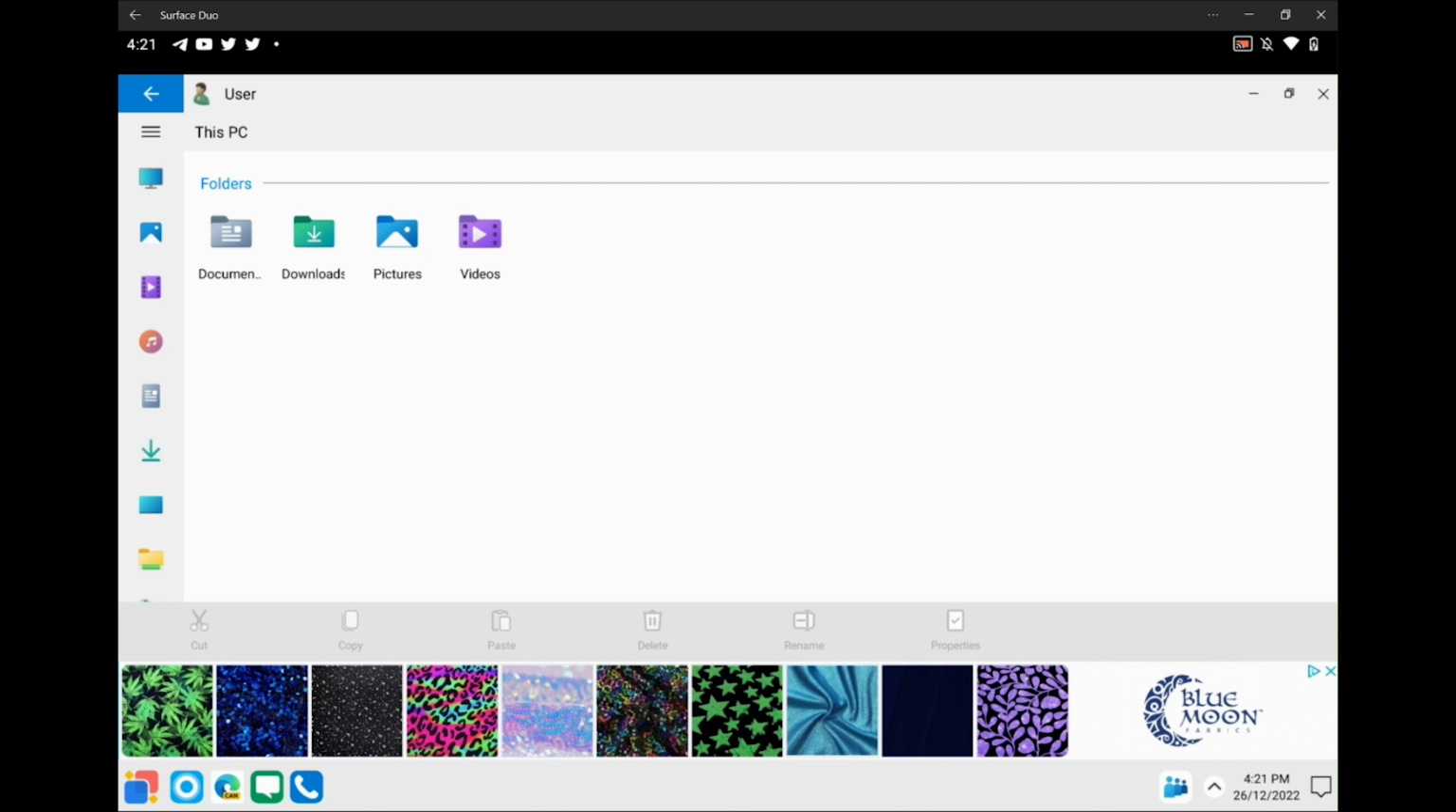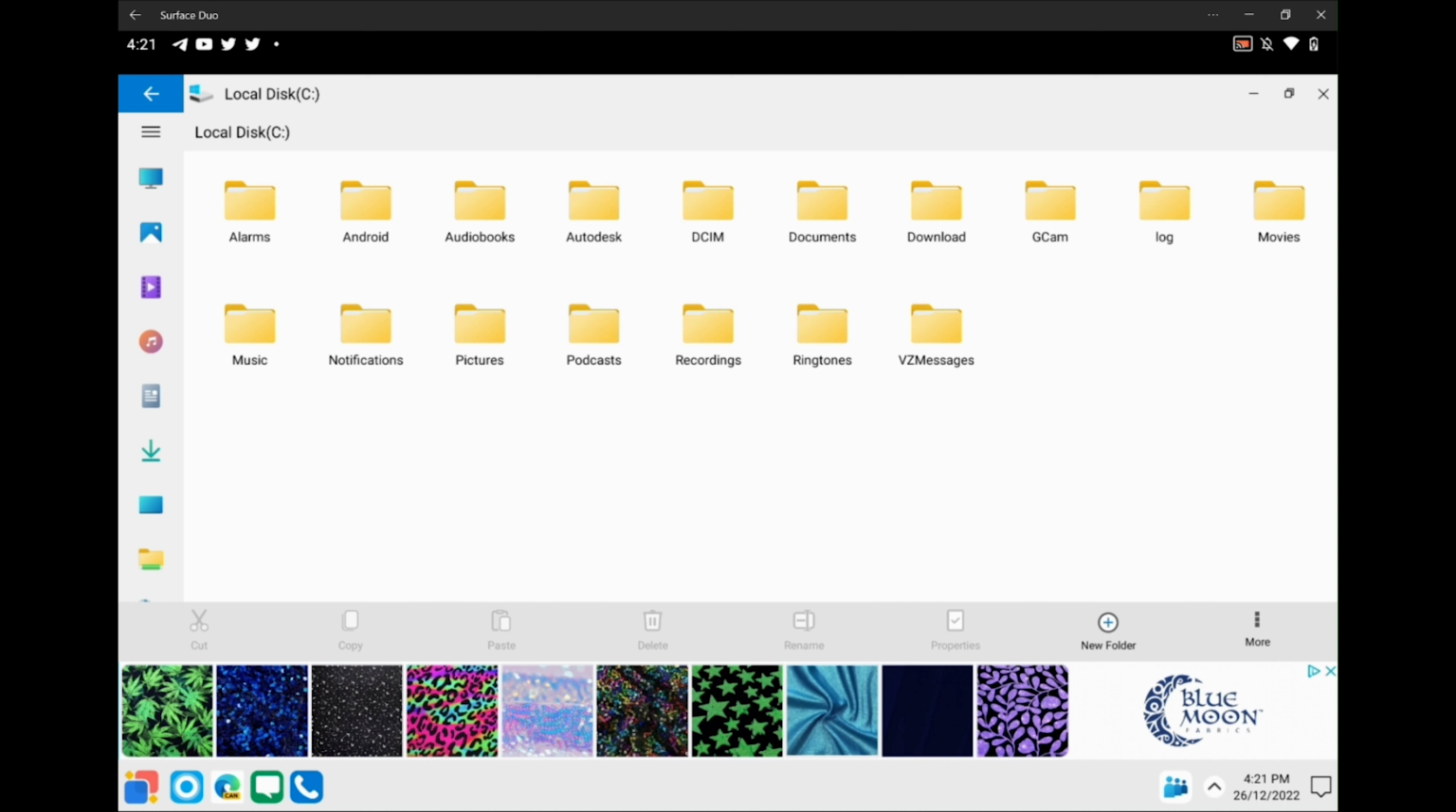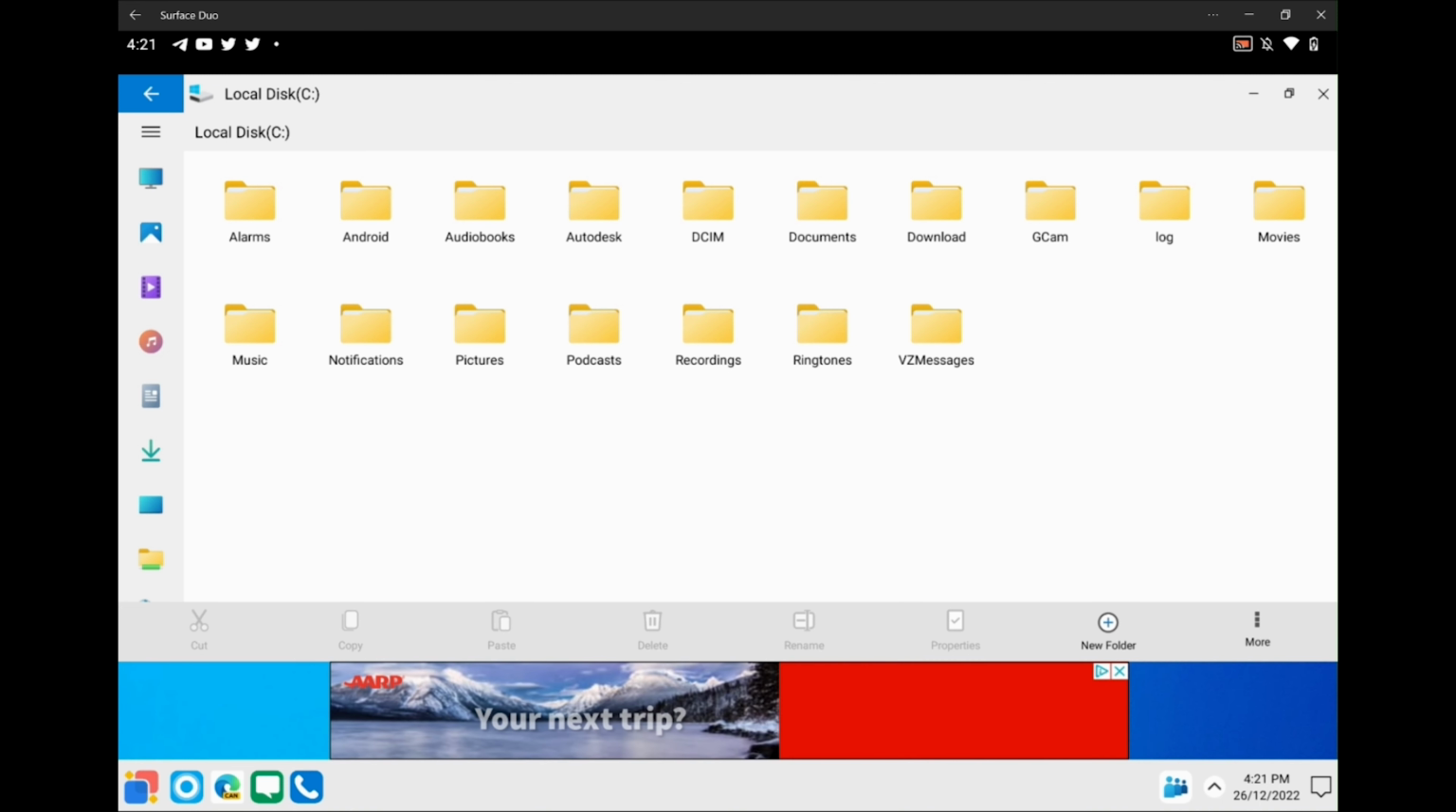First is This PC. And when we select it, what we will get in addition to these folders is the local disk. So you can use this application as a file manager. If I select local disk, you'll see the folders that exist underneath, and we can copy, paste, and do all your normal file management type of activities.